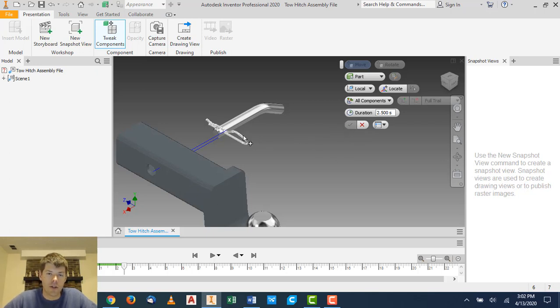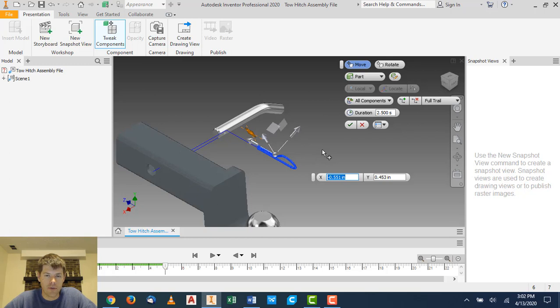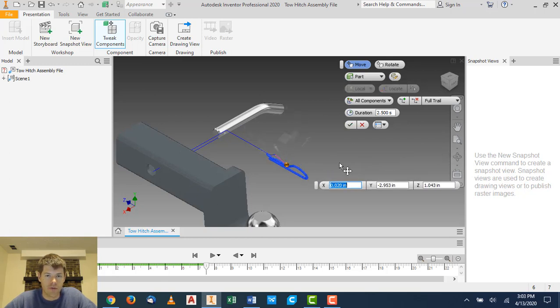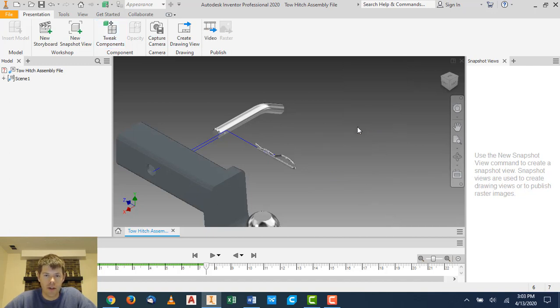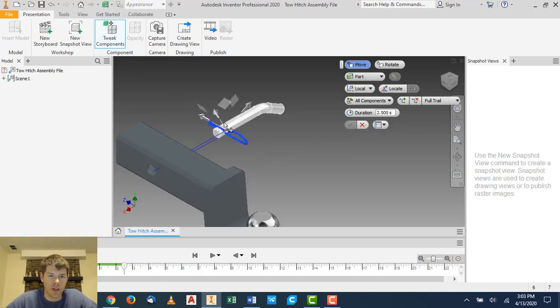So what I'm going to do now is choose just the pin here and grab the arrow and drag it back. Oops, I didn't want that. You can also kind of free move these if you want. So you can play around with these different grips that are on these things. So let me go back here. When you go to tweak components, you'll see when you click this thing, it gives you a bunch of different options here. You can also change what kind of movement it is going to do.